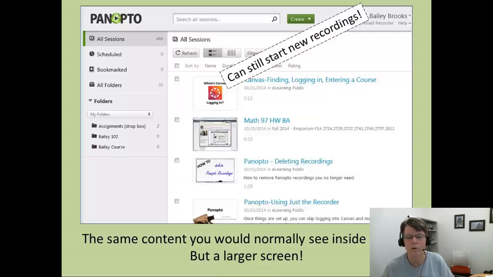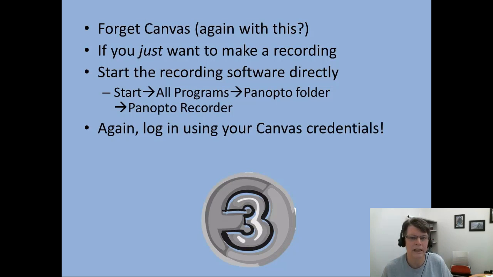Once you're logged in, you will see this, which looks just like what you saw inside of Canvas, but on a much bigger screen. A third way to get in is forget Canvas again. And if you just want to make a recording, just go ahead and start the recording software directly. On a PC, you go to Start, All Programs, the Panopto folder, and then the Panopto recorder. Again, if it does not automatically log you in, you will need to log in using your Canvas credentials.